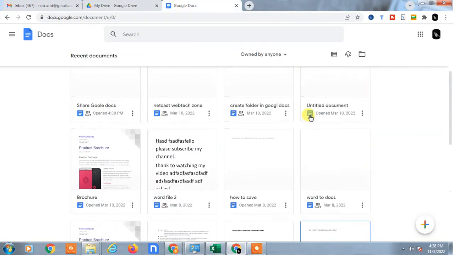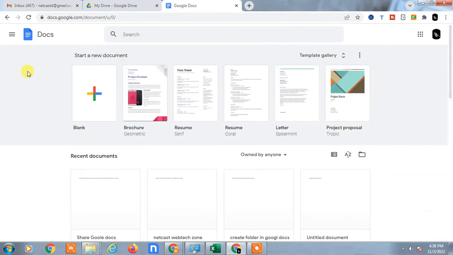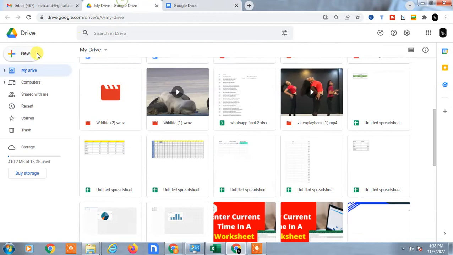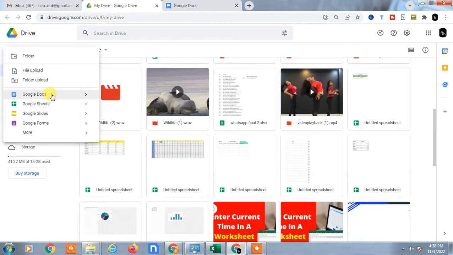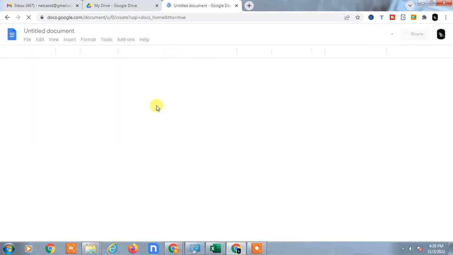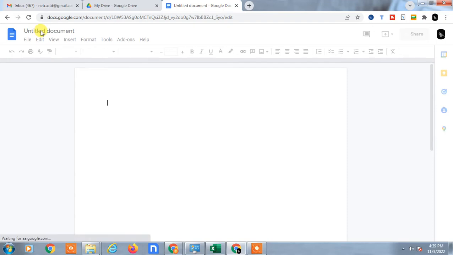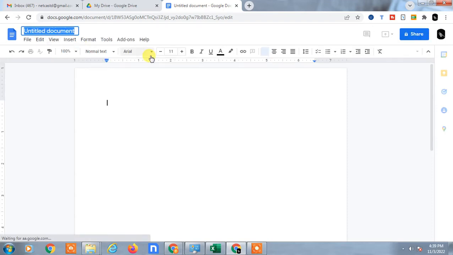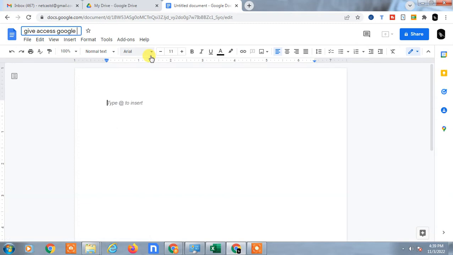So I will show you how you can share or give the access of a Google Docs file. Here you can create the Google Docs from here also. You can create a new Google Docs, or you can create from here also. So if I create it, it will be created. Now I can give the name like "give access Google Drive, Google Docs." So just remember this name, and write something if you want. It will automatically be saved in Google Drive and Google Docs.